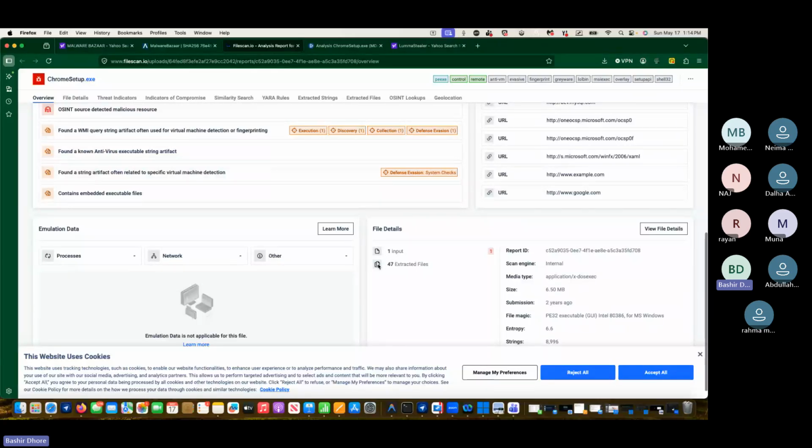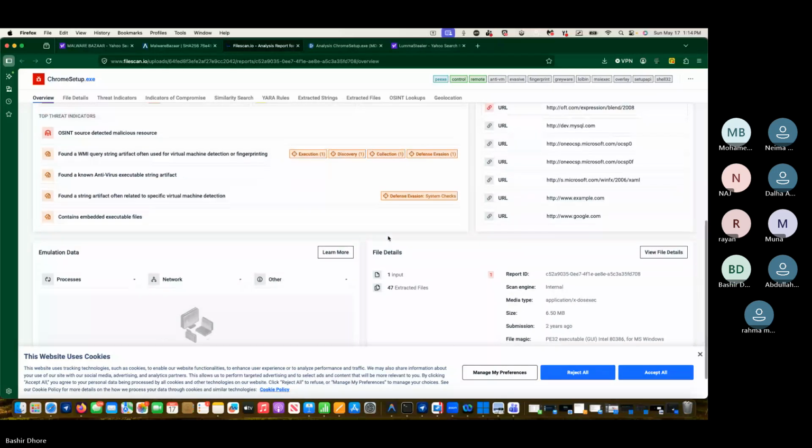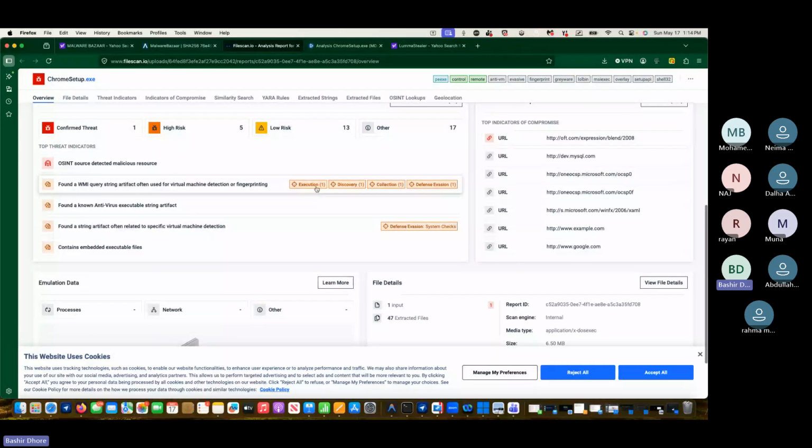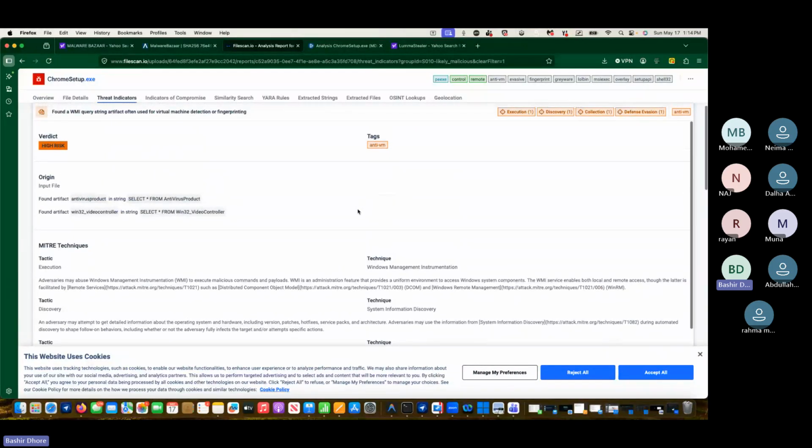But extracted files, there are 47 extracted files. So that exclusion, it actually does exclusion. It actually excludes the file. It uses WMI query. It uses it for virtual machine detection and fingerprinting. It does discovery, it does collection, and it also does defense evasion. If you click on it, it's going to show you right here what it does.